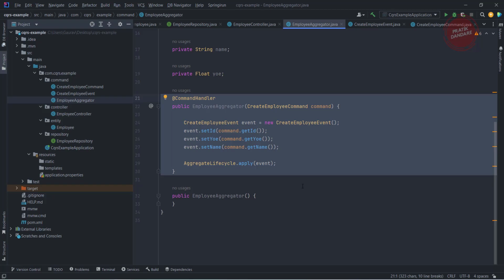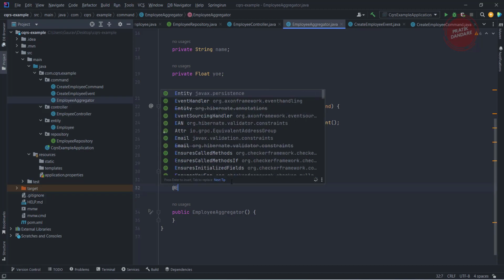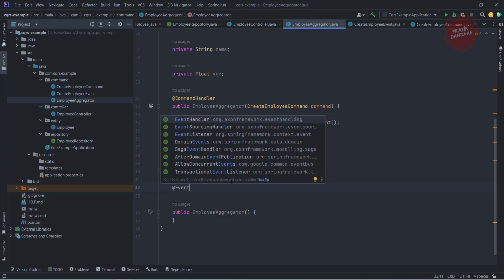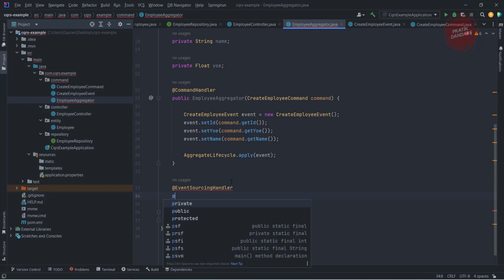Once we create the command, the flow is going to the event. For that, we need another method called event sourcing handler, right? For that, I need an annotation called event sourcing handler. Okay, so we have event sourcing handler. Let me write the method first.